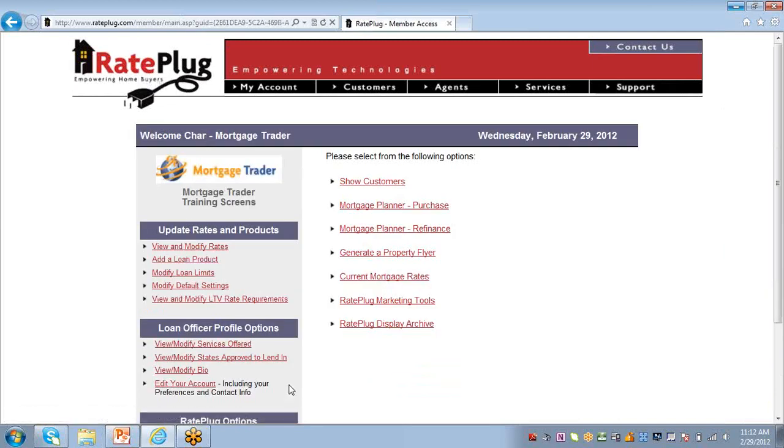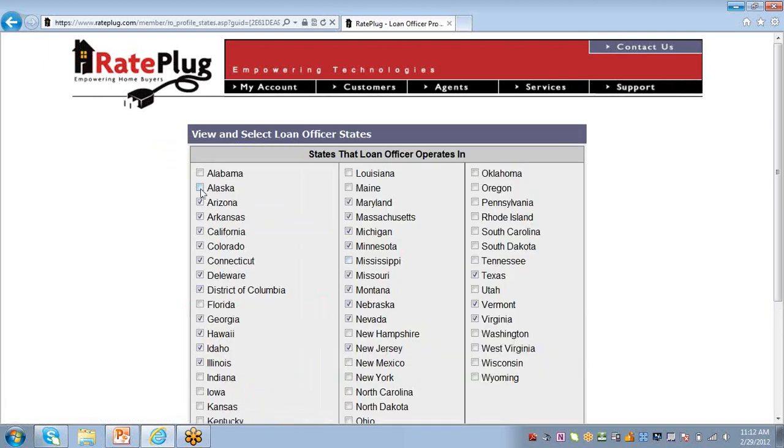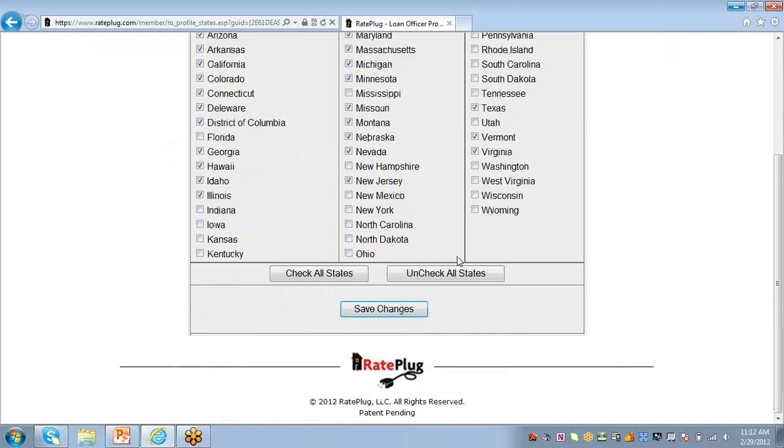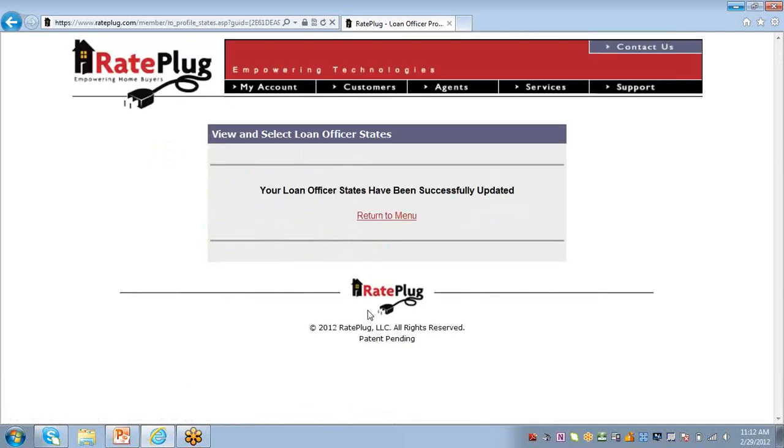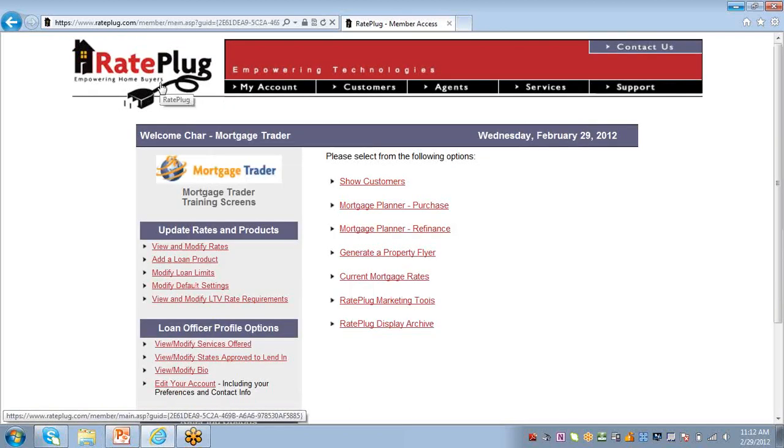Also, back out at our main page, we ask that you go into View and Modify States Approved to Lend In. Please check off any and all states that you're licensed in. When you're completed, again, hit Save Changes. This will allow you to display your mortgage information through your agent's MLS in only those states that you are licensed in.